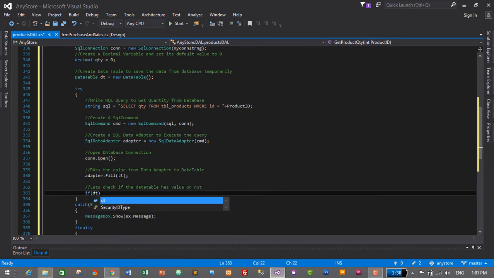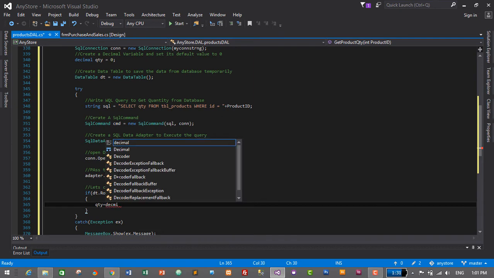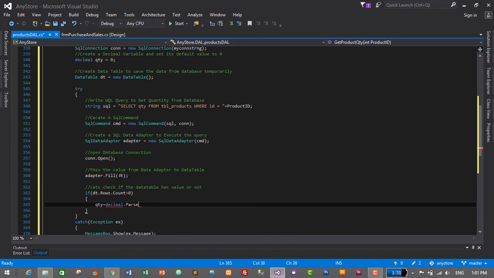So if dt.Rows.Count is greater than 0, then we will pass the value from the data table to our quantity variable. So qty is equal to decimal.Parse(dt.Rows[0]...) and then qty.ToString(). So this will give the value from the data table to our quantity decimal variable.